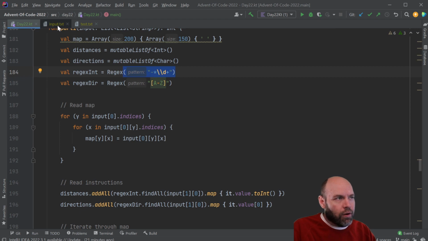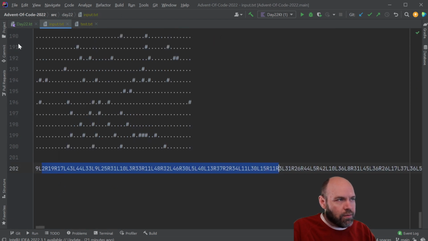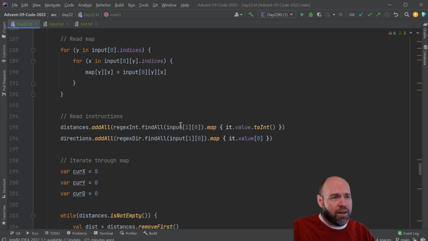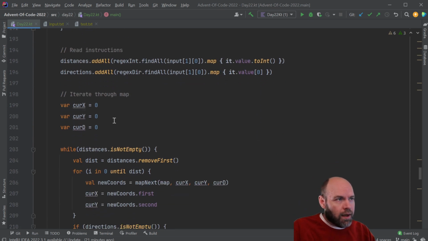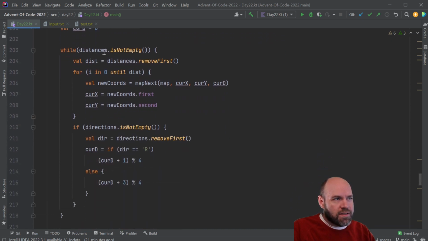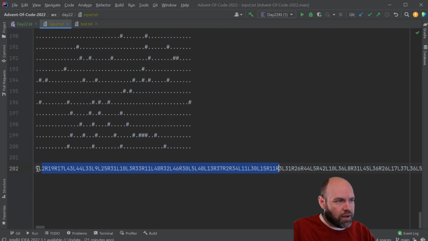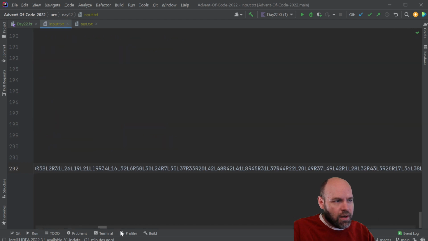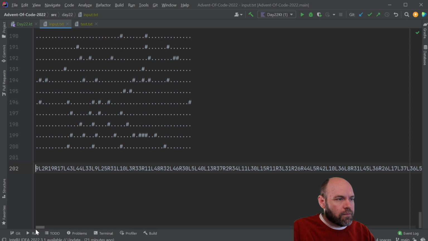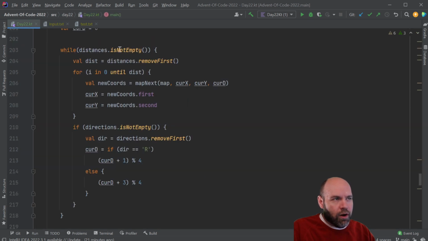This one pulls out all the numbers, and this one pulls out all the letters, which are just right and left. Then I add all those into 2 lists, basically. Then we start at the top coordinates, and while distance is not empty. Just so you know, the input always starts with a distance marker, then a direction, then a distance marker, and the last one does not have a direction marker, just a distance. So we'll do the break on the distances.